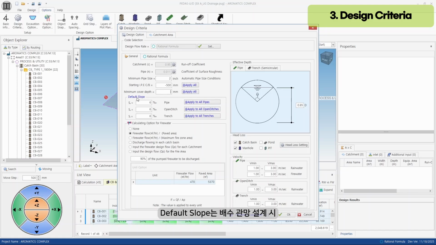Default slope is the basic slope value applied to pipes, open ditches, and trenches during drainage network design. If you click Apply to all pipe, all existing structures are updated with a new slope. The Firewater Calculation option determines whether the analysis uses rainfall or firewater. This will be explained later in the analysis section.